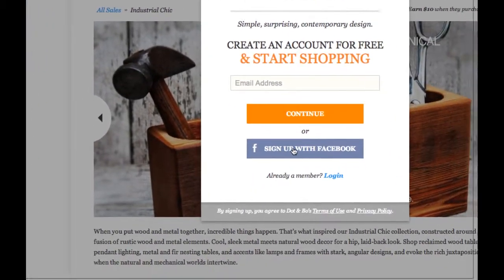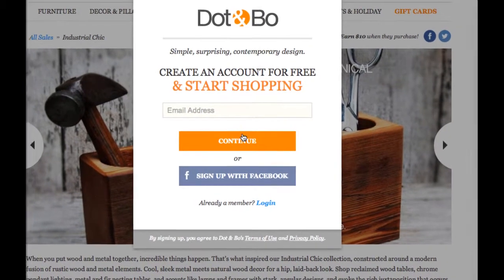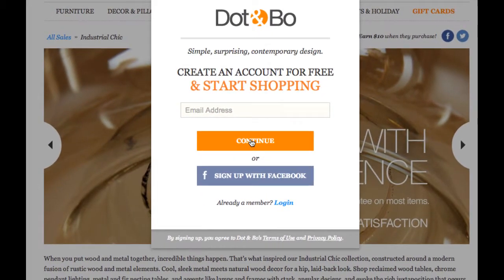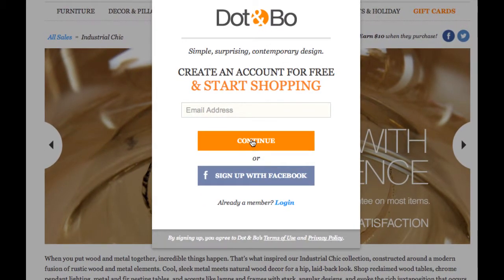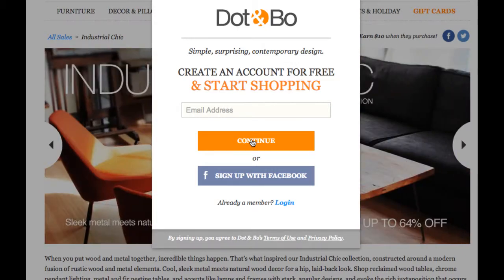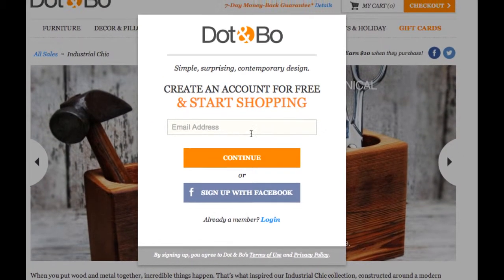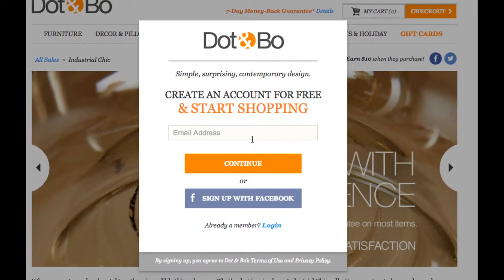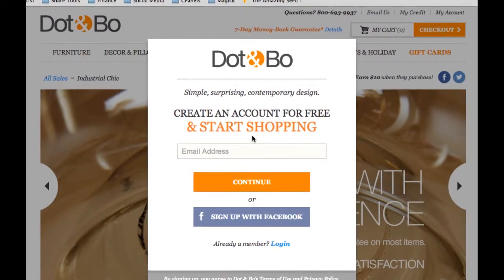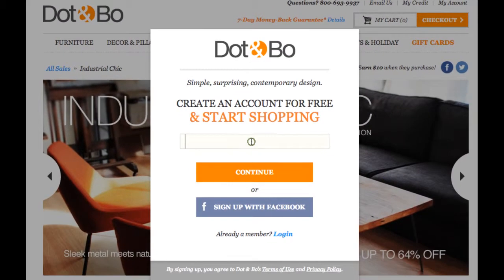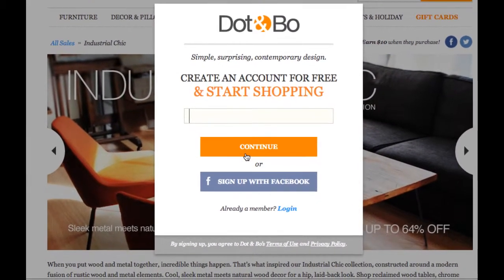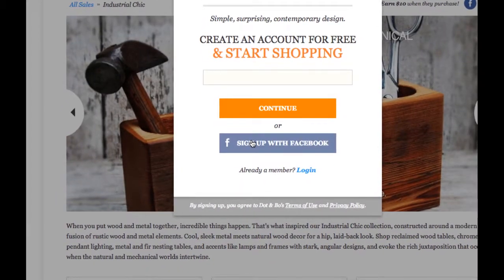But if you notice, the website's still working. This is important because some of them won't actually do that. Some of them will have just an image or something. It won't actually be a functional website below the modal window. Modal window just means that you can't do anything else except interact with this piece right here. So right now, I don't even have to type in my email address and continue or sign up with Facebook.